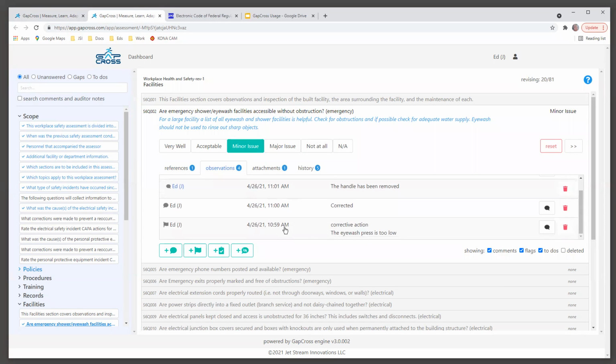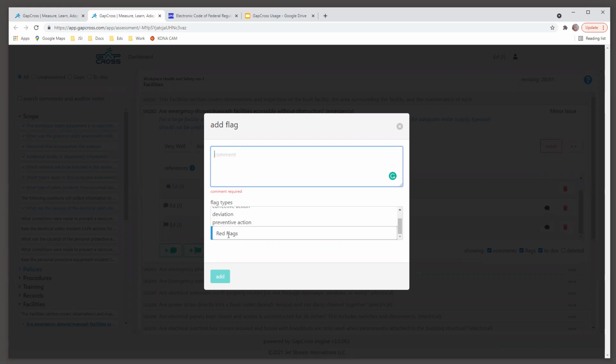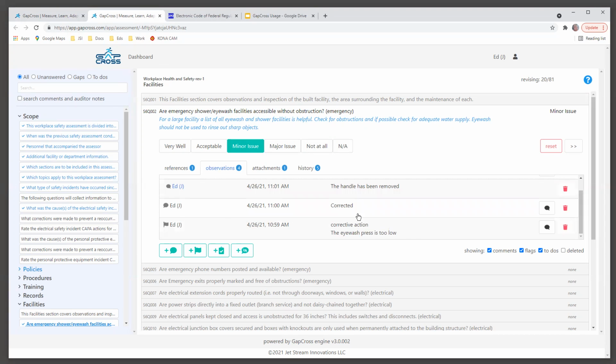The observation, there are flags that can be entered. That's this icon here. I can come up with a new flag name if I don't like the default ones. There are 4 defaults. You can see them here. I'll scroll down and add a new flag. Let's say my company likes to call these red flags. I can put that in and add a comment to it, and that'll create a new type that I can use repeatedly in this assessment.